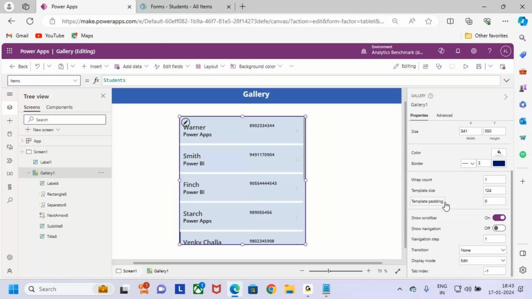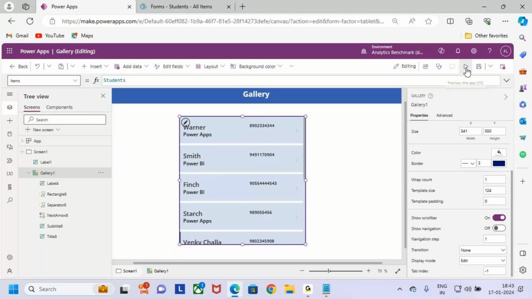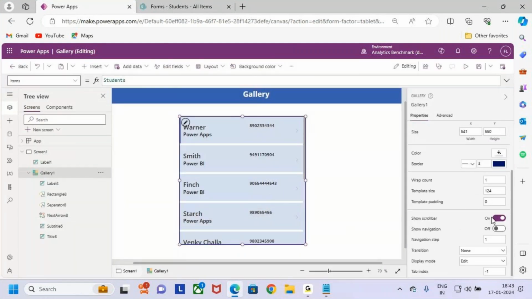And next one is what? Template padding. What does template padding mean? Currently the template padding is 0. Padding is nothing but from the left side, from which position you want to start. Currently I'm keeping the template padding as 0.